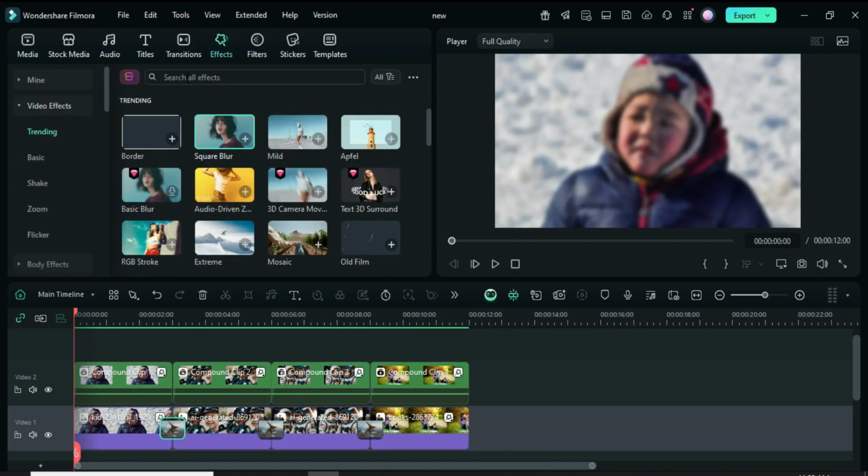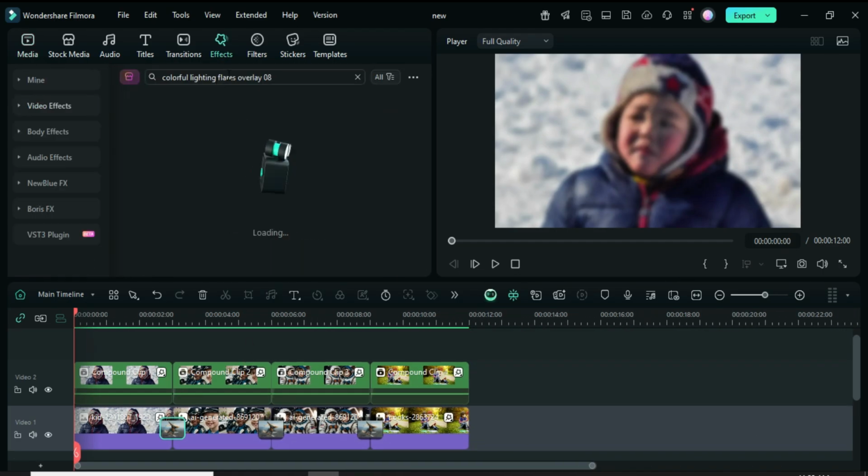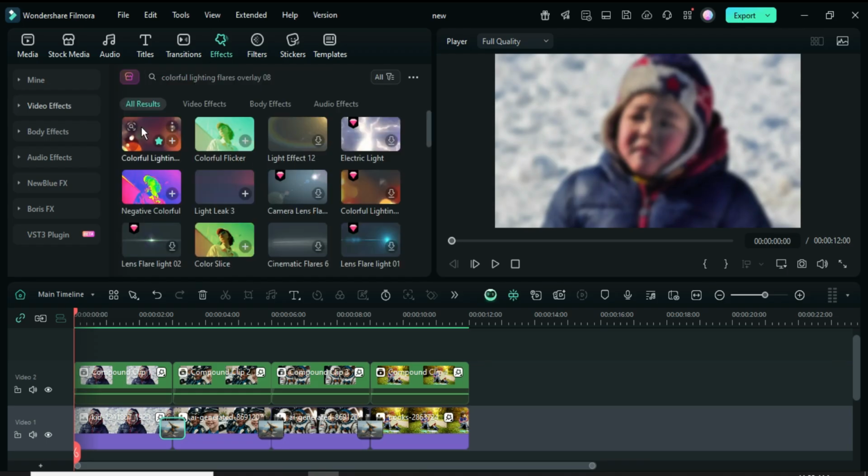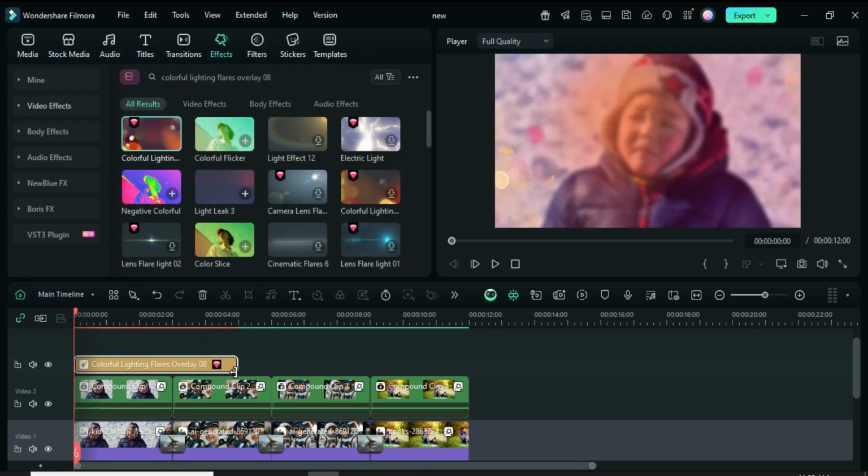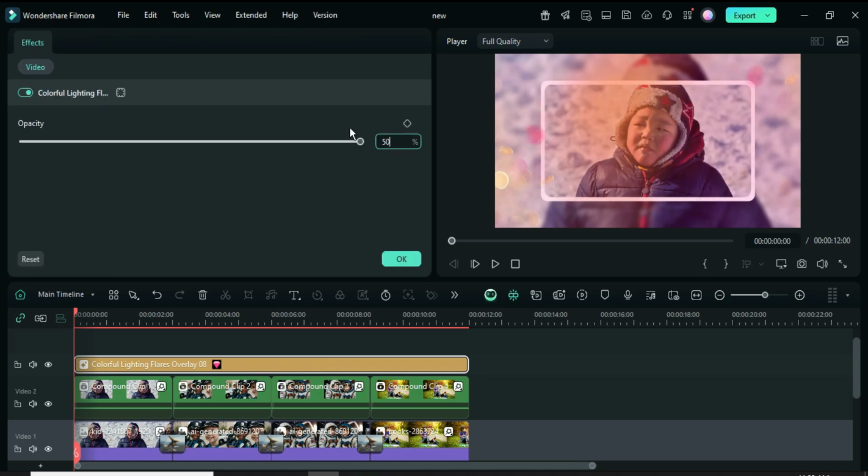Further, go up to Effects, search for and drag down Colorful Lighting Flares Overlay 08 above the clips. Extend it to match the duration of the clips below. Then click on it and reduce the opacity to 50 as shown.